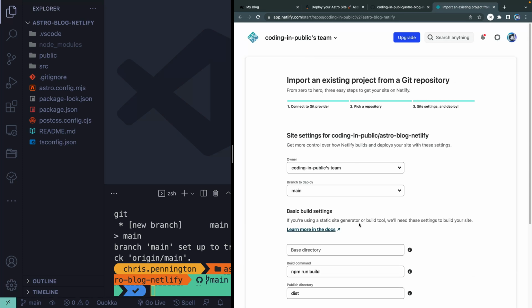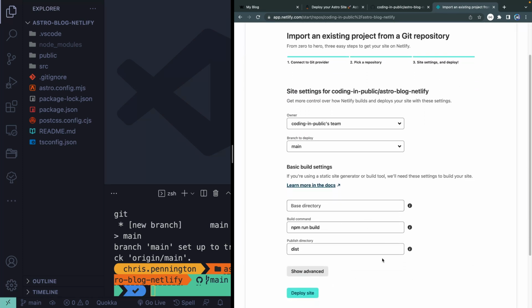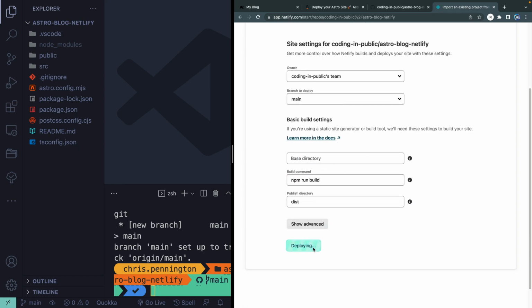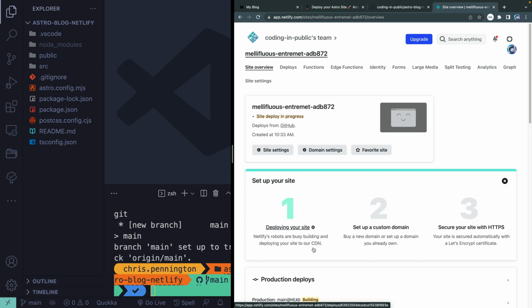Now, it's smart enough to actually look at my NPM package and figure out exactly what the build directory will be and what framework I'm using. In this case, I'm using Astro, and it's ready to go. So I'm just going to click Deploy Site, and then it's going to start deploying the site. So let's give this just a couple seconds, and then I'll be right back with you.